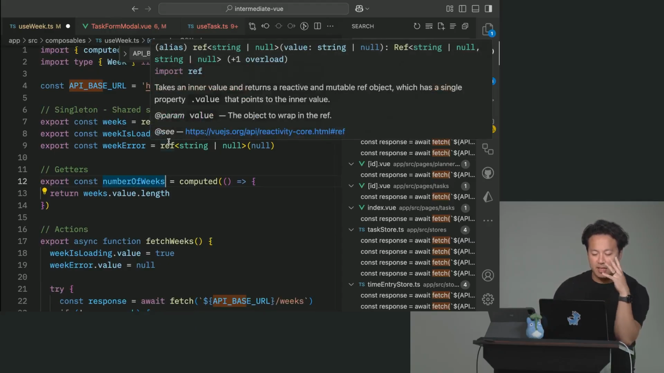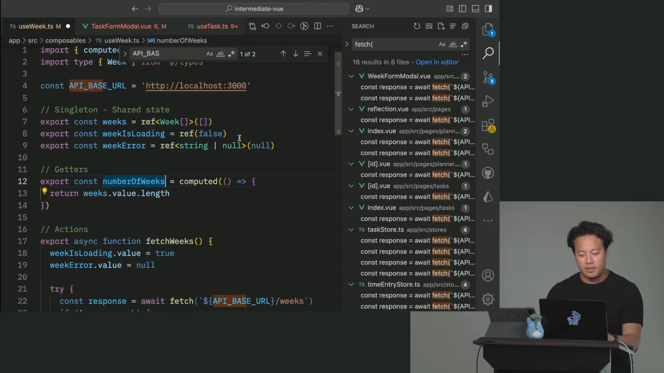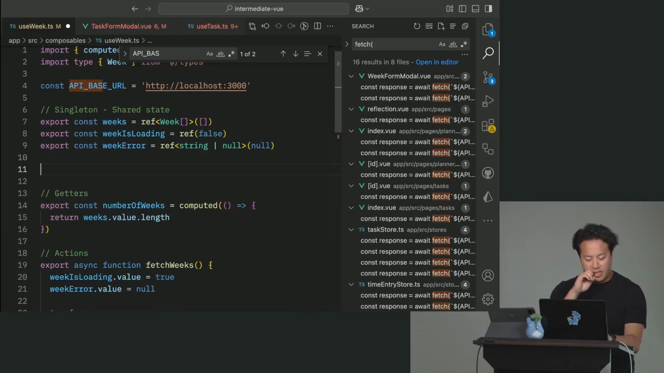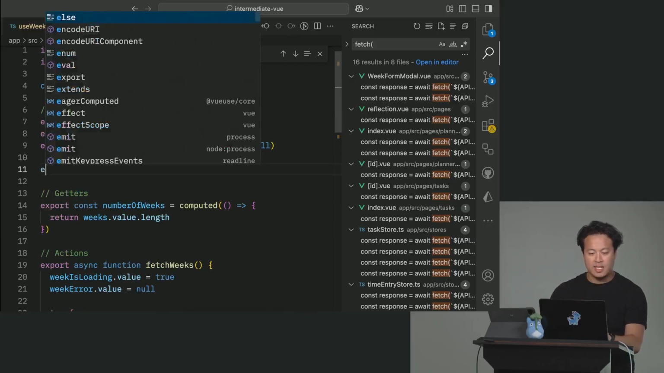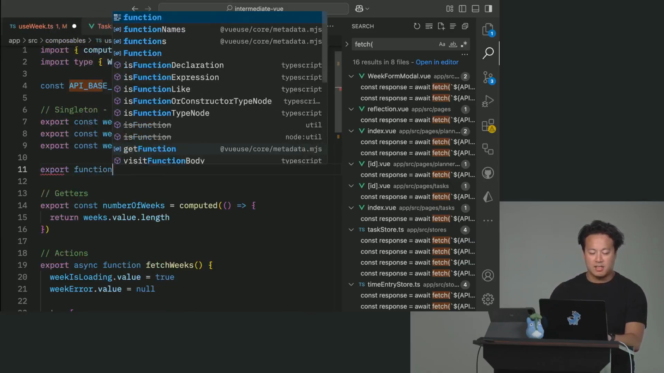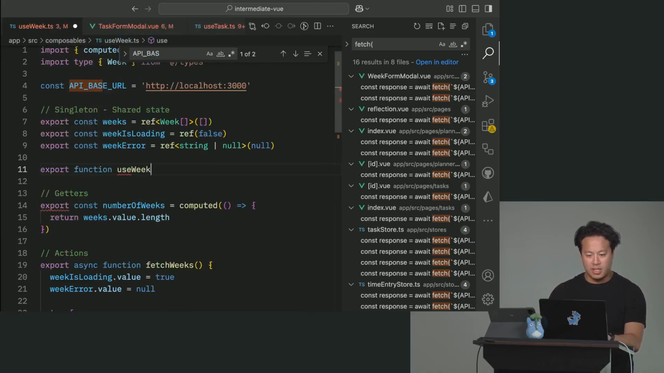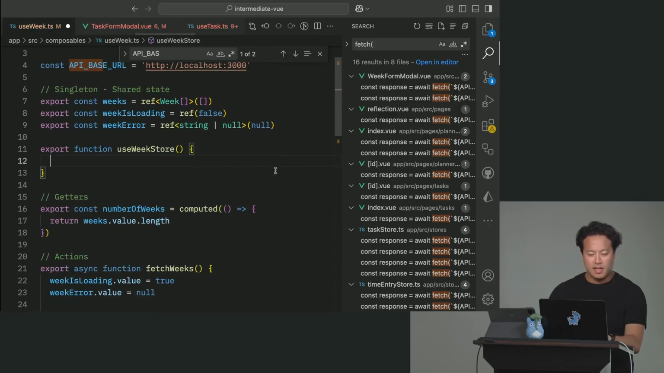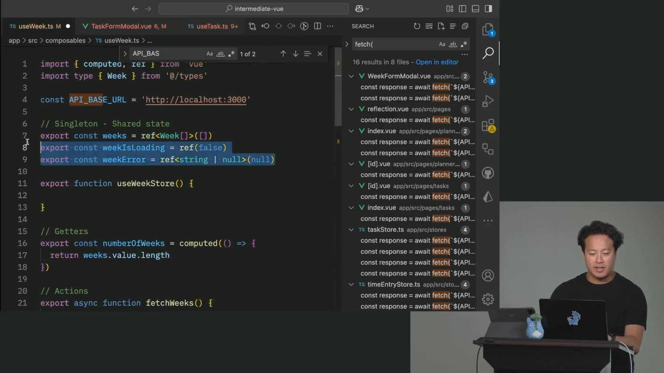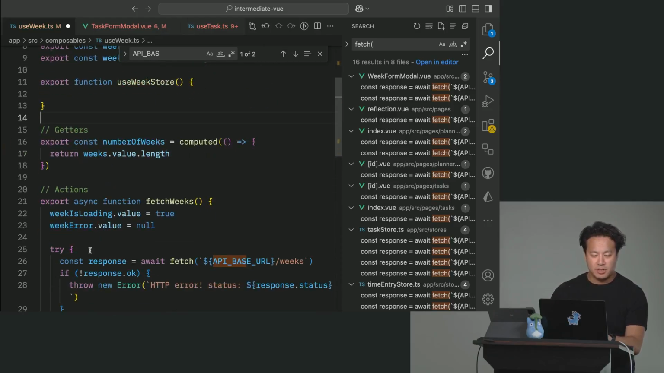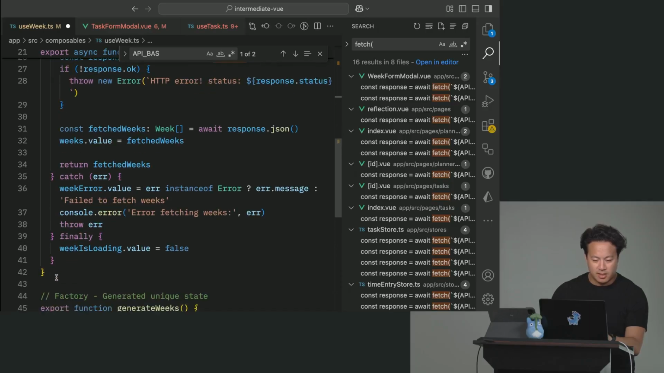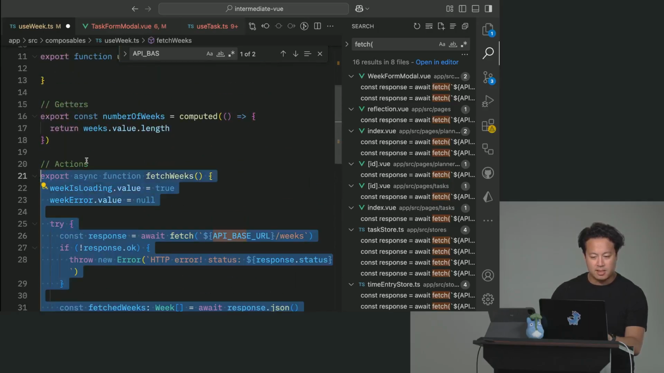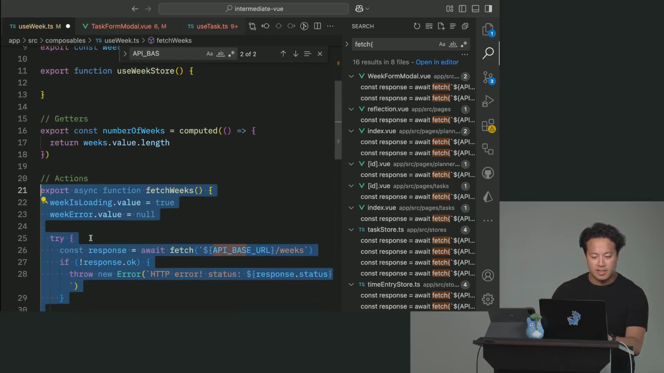And so then the data store model basically purports that, because right now everything is just being shared together, you want to be able to instantiate things. So you would actually export a function called like use, in this case, useWeekStore. And what it would do is, again, you keep your singleton out here. But inside of this, you basically share this stuff, so your actions and your getters.